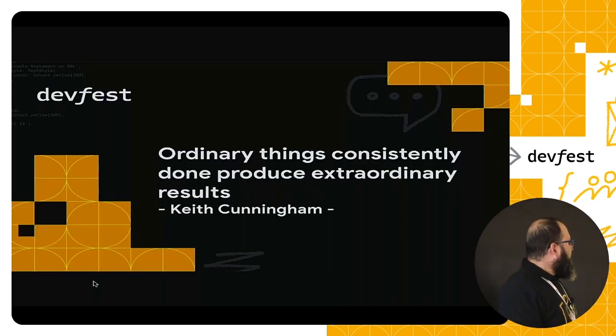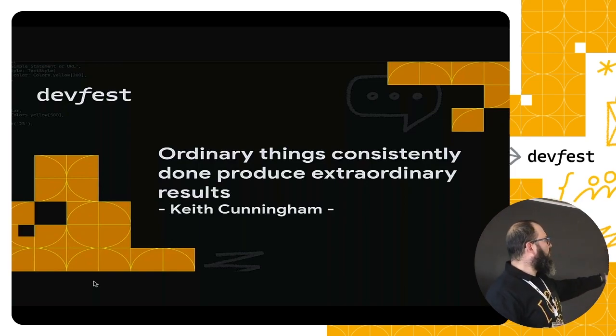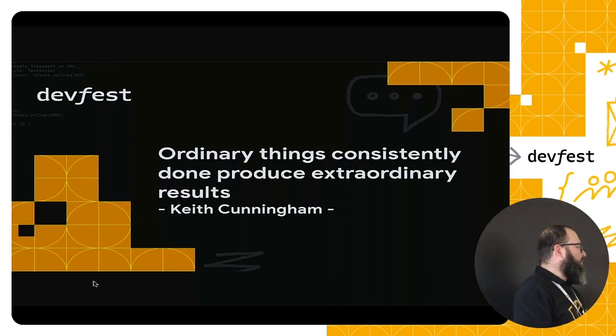All right, that takes me a bit over, but that takes me to the wrap up. Ordinary things done consistently produce extraordinary results.